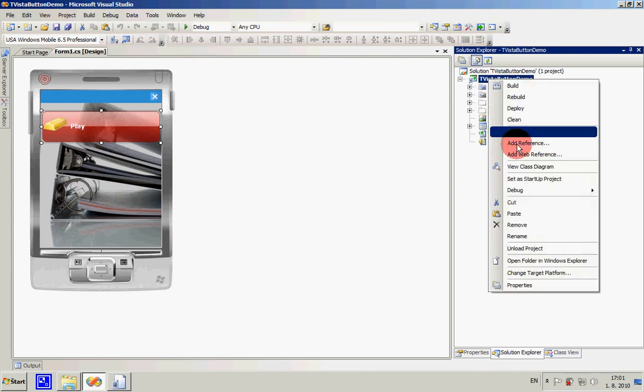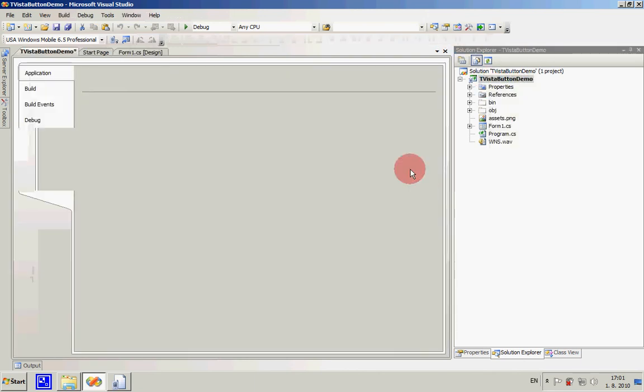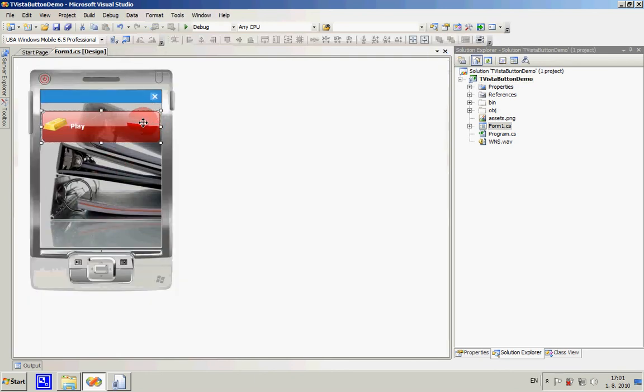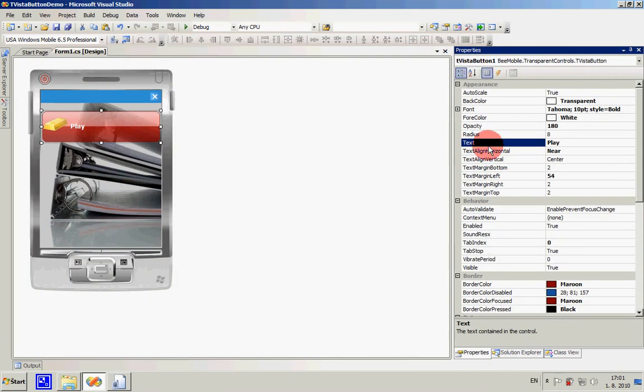I have to find out the default namespace name again. It's TVistaButton demo, and I set the sound resource property to the default namespace name .wns.wav. Now the vibrate period property specifies how many milliseconds the device should vibrate whenever the button is clicked. So I'm going to type a value of 100 here, and let's try it out.